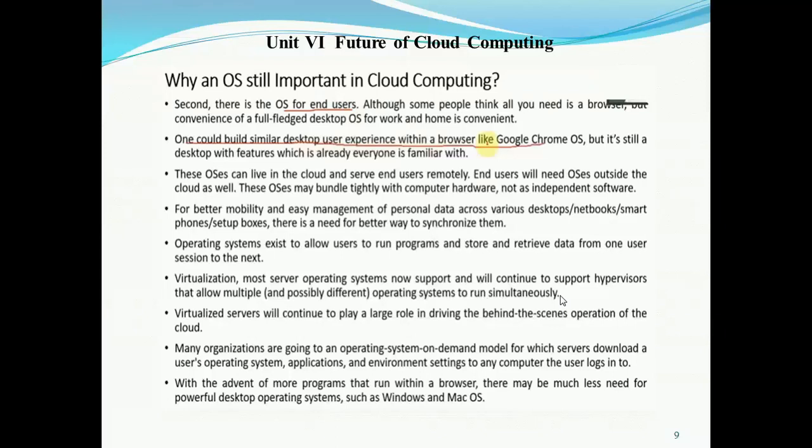For better mobility and easy management of personal data across various desktops, netbooks, smartphones, and set-top boxes, there is a need for a better way to synchronize them. An operating system exists to allow users to run programs and to store and retrieve data from one user session to the next one. It is called the cloud.